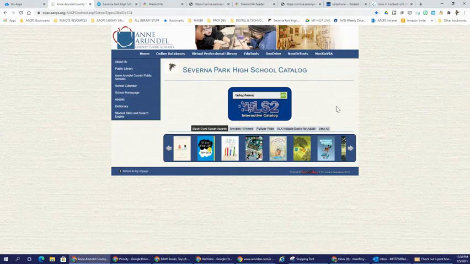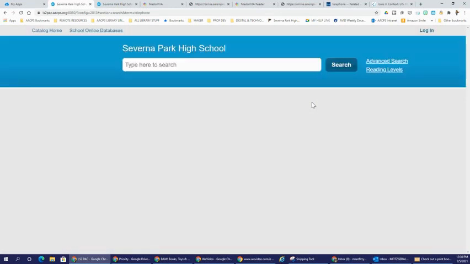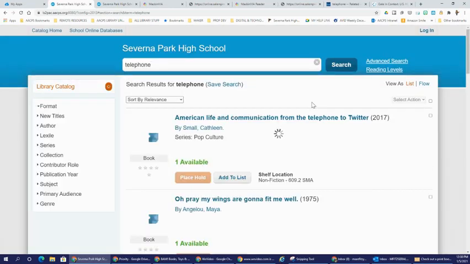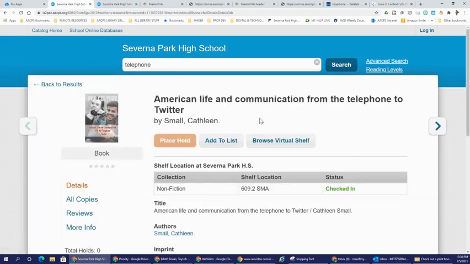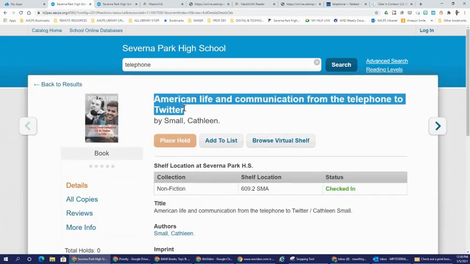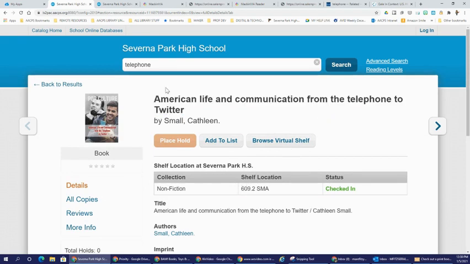So if we are doing the telephone, and it's for American Life and Communication from the Telephone to Twitter. So it's an actual book, it's not an ebook. All you would have to do to borrow this is give me the title and your student ID number.